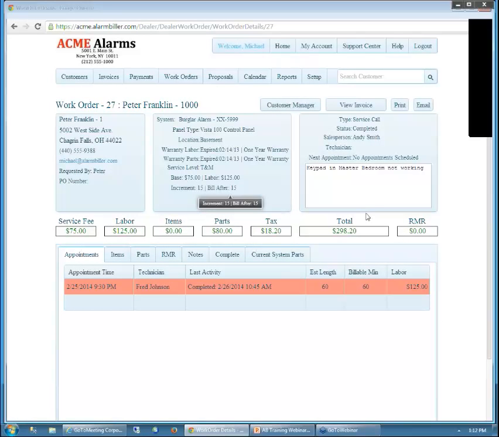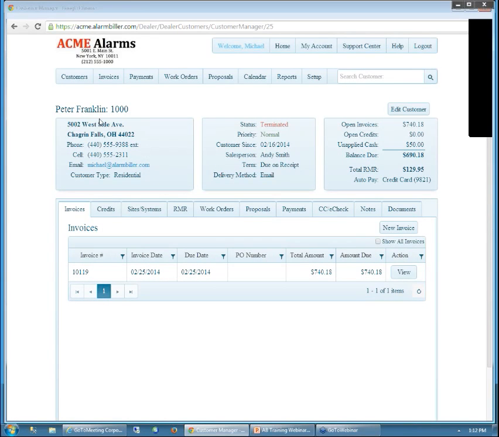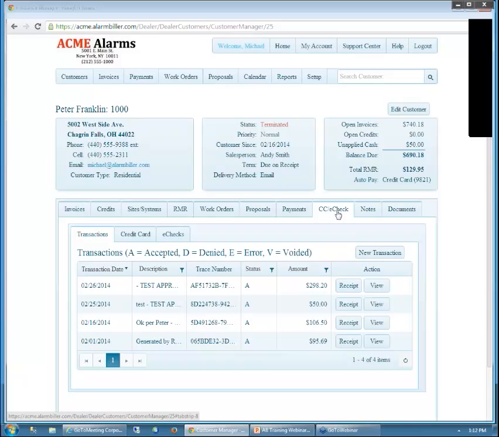I'm going to come out of that right now, and we're going to create a work order in just a moment. So I'm going to click the Customer Manager, which will bring me back to the main screen for our customer, Peter Franklin. Now, before we create the recurring revenue, let's go into the credit card and e-check. And let's talk about this for just a moment.